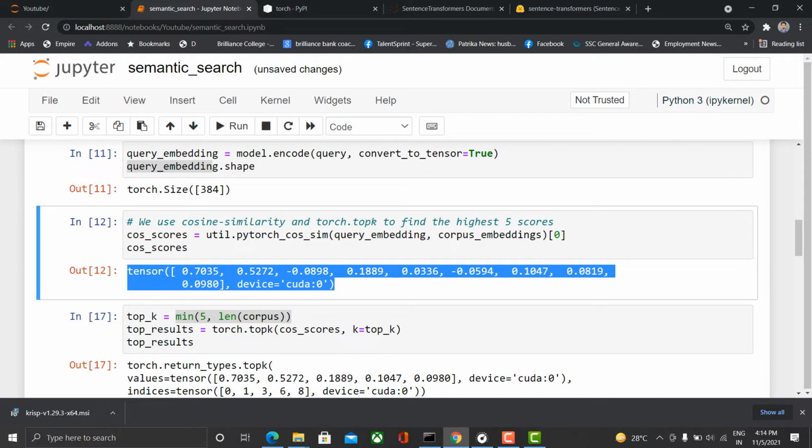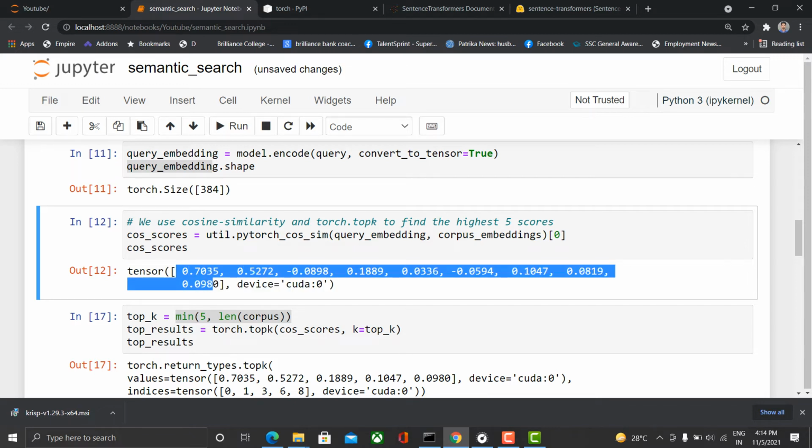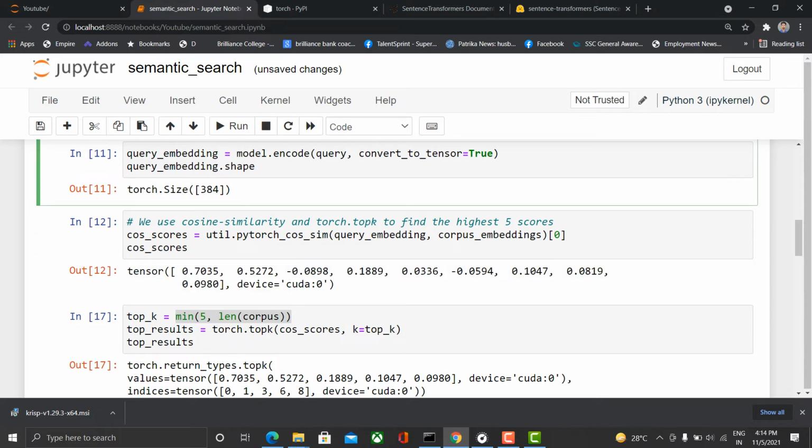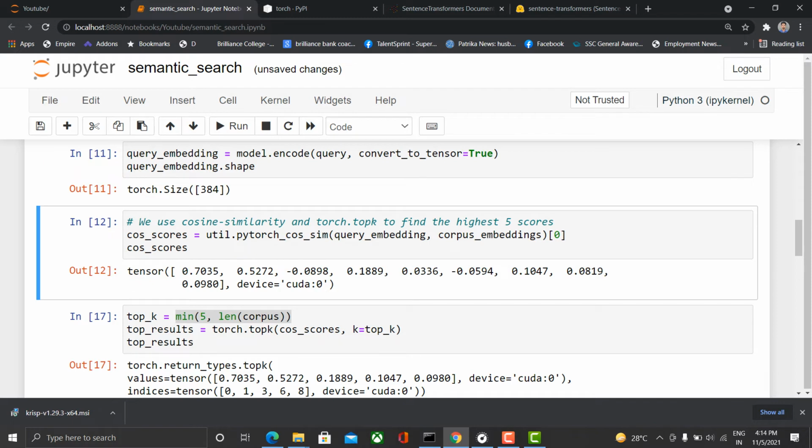Like the corpus embedding, we have the 9 database, so this one particular query embedding would be calculating the cosine similarity among all 9 vectors. So we will be getting 9 elements of cosine similarity.